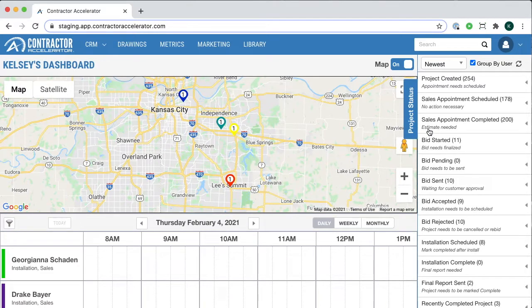As you can see here, it says estimate needed. So this is telling me that the appointment has completed, but what I'm needing to do now is go in and create that estimate to then send off to our customer. Like I said, the system is letting me know that there is an action that needs to be taken.